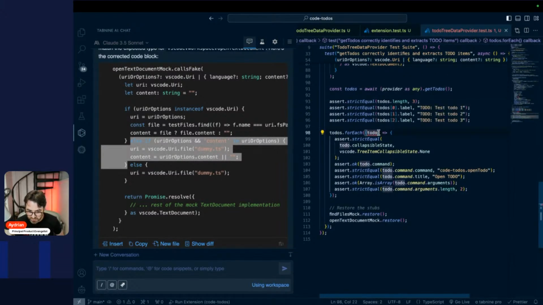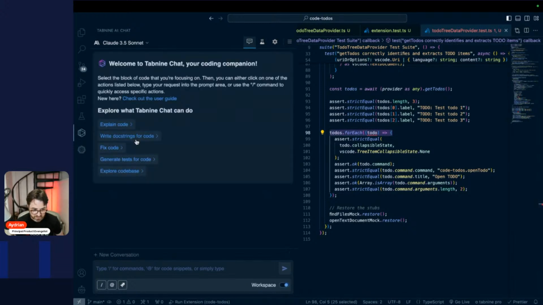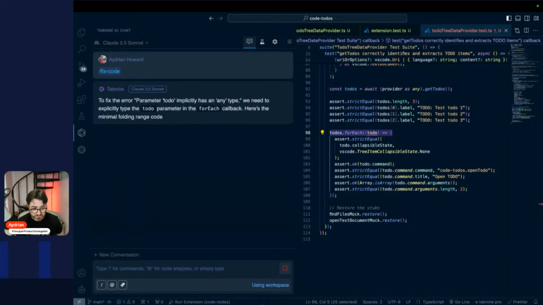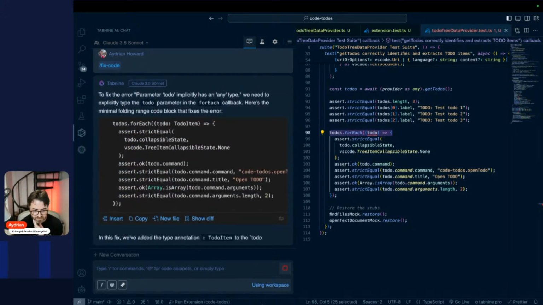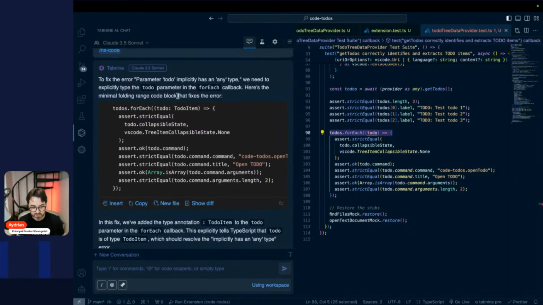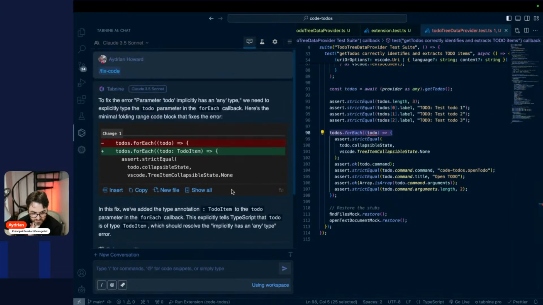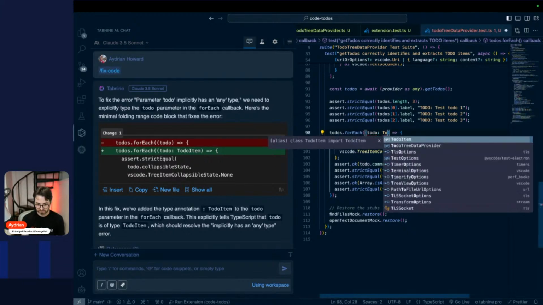So we got an implicit any here. We'll go through the same exercise and say fix code. To fix the error, parameter 2, we need to explicitly type the to-do parameter in the for each callback. Here's the minimal folding range code block that fixes the error. Assert strict. Let's show the diff here. So cool. We're just saying to-do item.